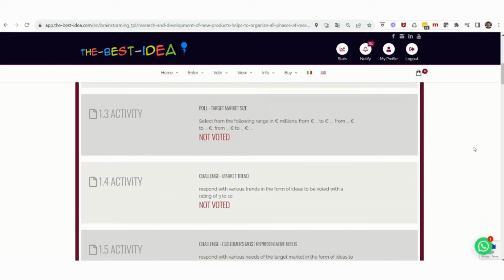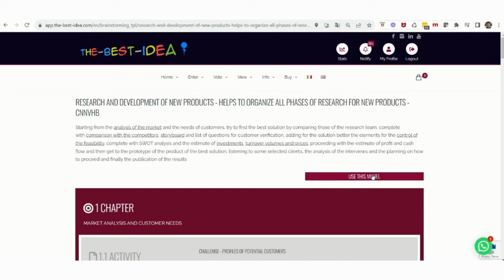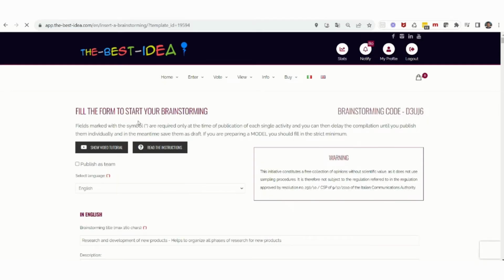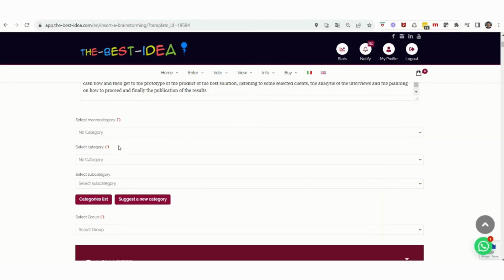Click on Use this model to create a new brainstorming project, which will have a new code, but is otherwise identical to the template model you have chosen. There are the fields for title and description. Select the macro category, the category and subcategory from the drop-downs. If needed, you can find the list of existing categories and suggest a new category.